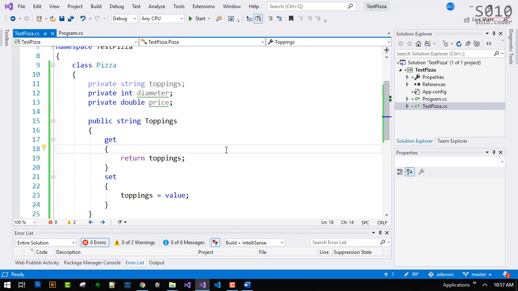So again, we can apply rules when we are setting. We can apply rules when we are getting as well. We can make this more robust. We don't want to do that right now, but we can.